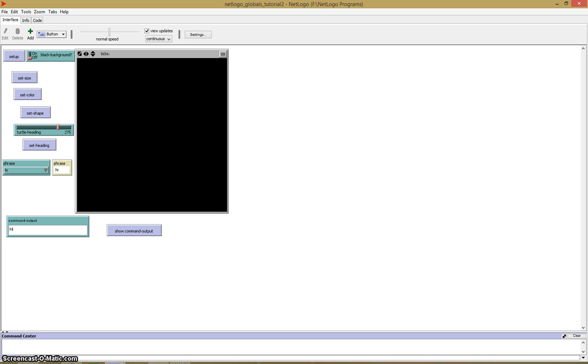So globals are sort of like variables in math, where you have x or y, and it can be set to a number like 4 or 100, or to another variable like x equals y. And in NetLogo, it can also be set to a string, which is a chain of text or symbols or numbers.